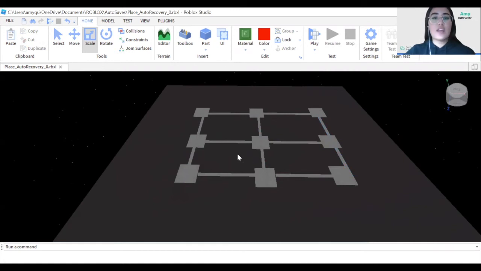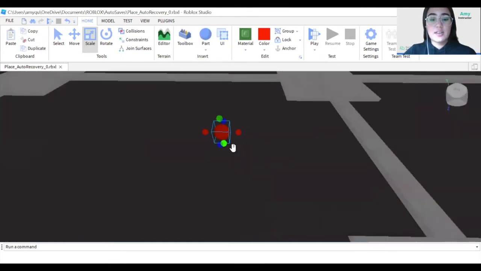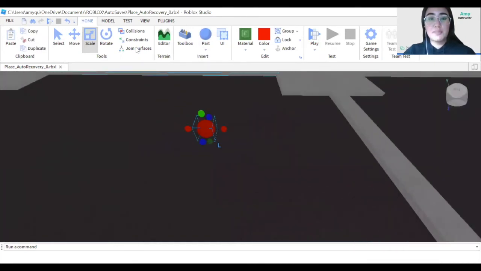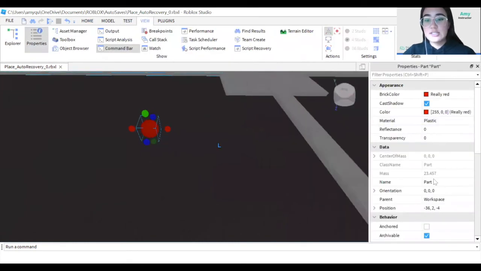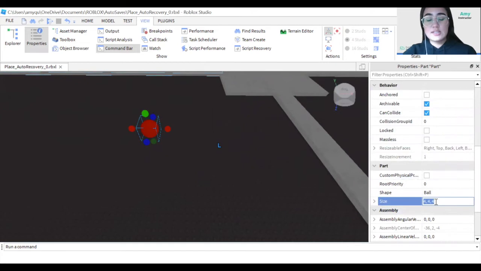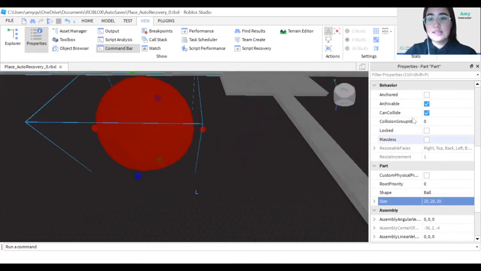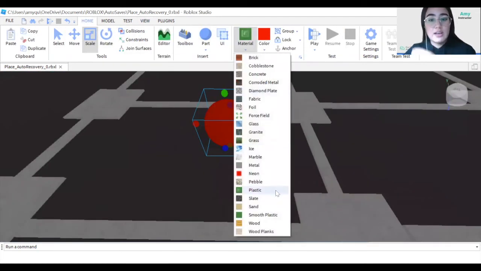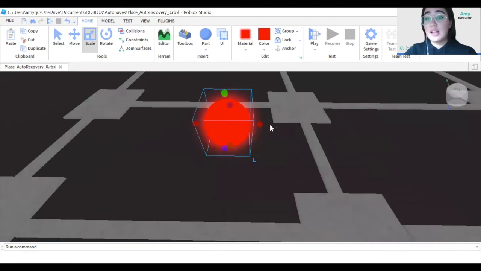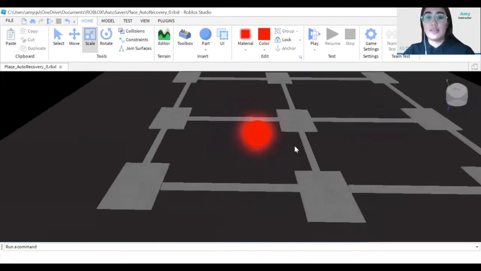Okay, so now that I've added the 3 more bridges, I'm going to go ahead and add in a star. So we're going to go back to part, click on sphere. Okay, and the first thing I'm going to do is actually go to properties and change the size. So I'm going to change the size to 12 by 12 by 12. Sorry, 20 by 20 by 20. Okay, and since I want the star to be really bright, I want to go ahead and make the material neon. And I will keep the color red, but you can choose any color to your liking.